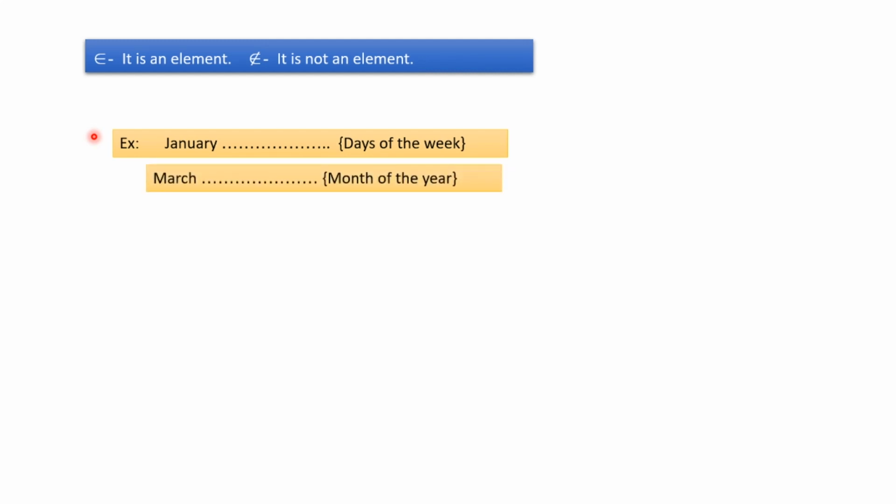Next one, there is another symbol. This is called an element symbol, and this one is called not an element. By using ∈, it means element, and crossed out, not an element. So I'm going to fill this blank using set notation. January. Is it an element of the days of the week? No, it is not an element, so I can use this symbol: use ∈ and cut it by a line. Next one, March. Yes, it is a month of the year.